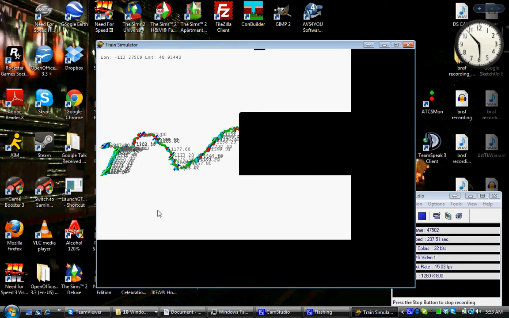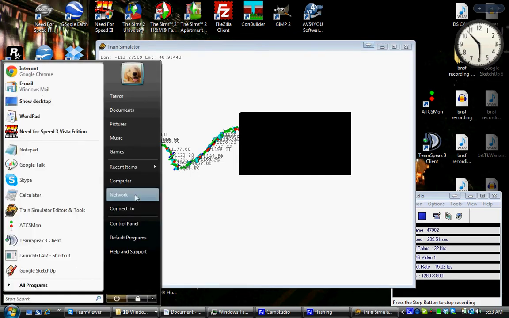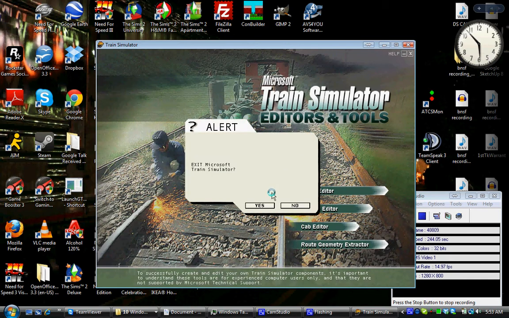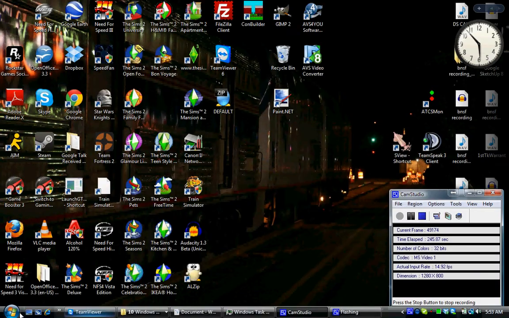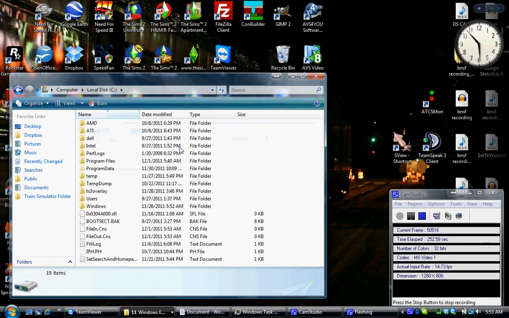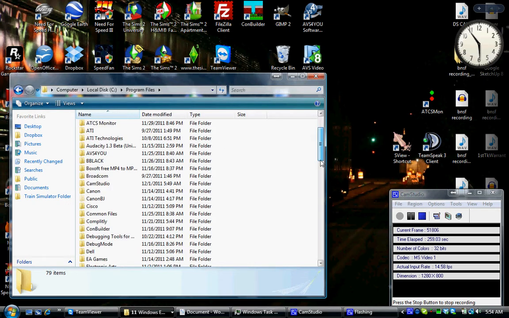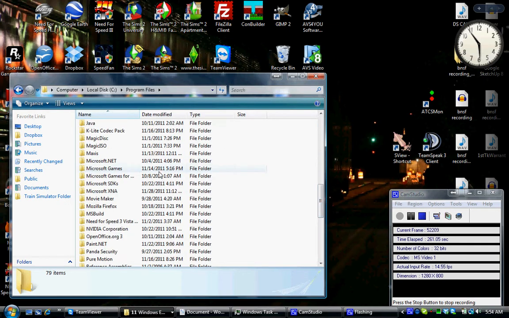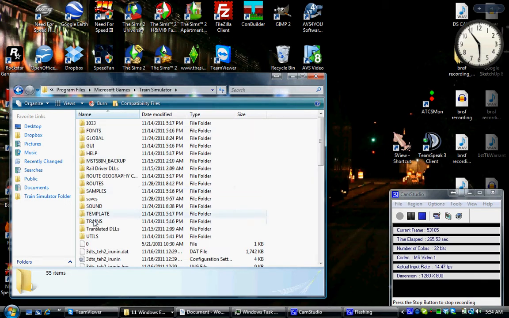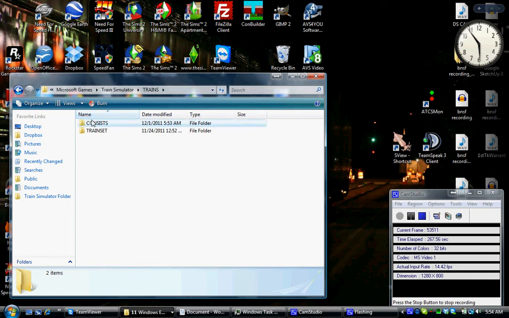So I'll go to my computer, go to C drive, whatever disk you have installed the Train Simulator in, program files. I believe in Windows 7 this is program files x86. And then go to Microsoft Games, Train Simulator, trains, consists. And we should, if I'm correct, see my consist file in here. Example consist. This is alphabetized. And there it is, exampleconsist.con.